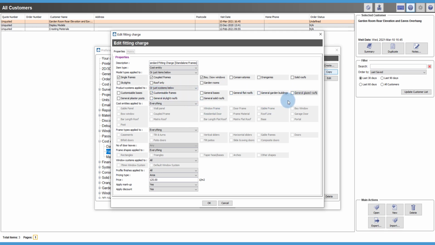the glazed roof option. In this particular case, we need to refine the fitting charge even further. So we move down into the cost entities applied to area, and then we select window frame, door frame, gable frame, bay window, bow window, coupled frame, but not the frame material option. And this will mean that the charge is not applied to the window ancillaries element, such as couplers and sills, and will ensure that the charge is only applied once to each window or door model.